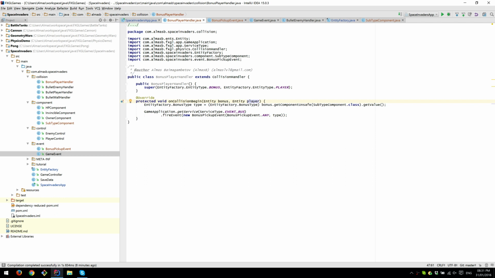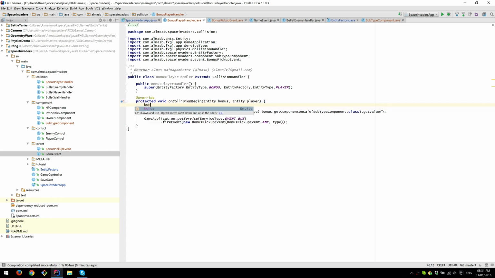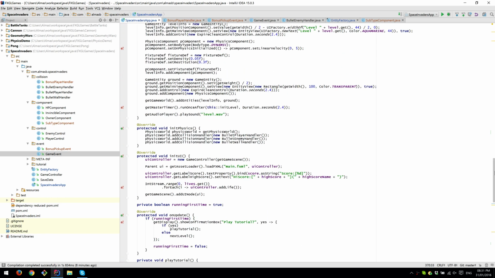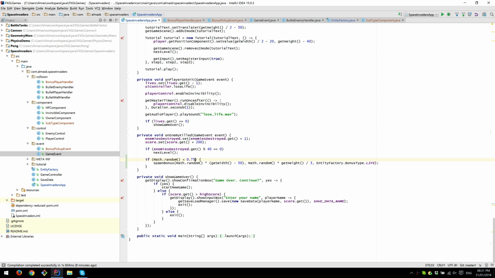And that is pretty much it for the handler. The handler no longer does anything else. Well, actually, we could remove the bonus here because we already know that it's going to be removed anyway once it's been caught by the player. So I think it's a good place to remove our bonus so that it doesn't fire any more collision events. Right, so we're now going to create a new method for handling those events.